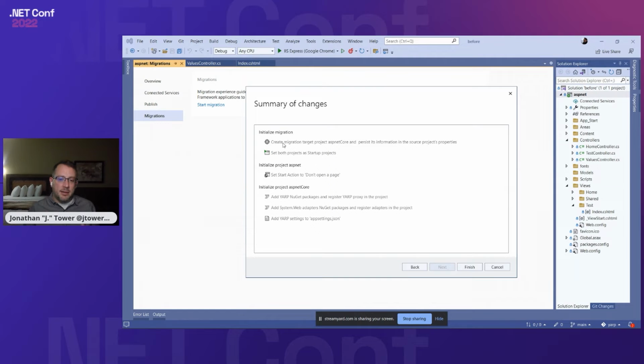And then I get this nice summary that's going to basically describe all of the things that it's going to do for me automatically on this project. So what does that include? Well, it includes creating a migration target project called ASP.NET Core, and then persisting information about the source project's properties into that. It's going to set both projects as startup projects. That's important because of the proxying that we looked at with the ASP.NET Core running the YARP for us. We actually need that running even if the requests get forwarded on to the ASP.NET project. And so we basically need both of them running. So it's going to go ahead and make that change for us.